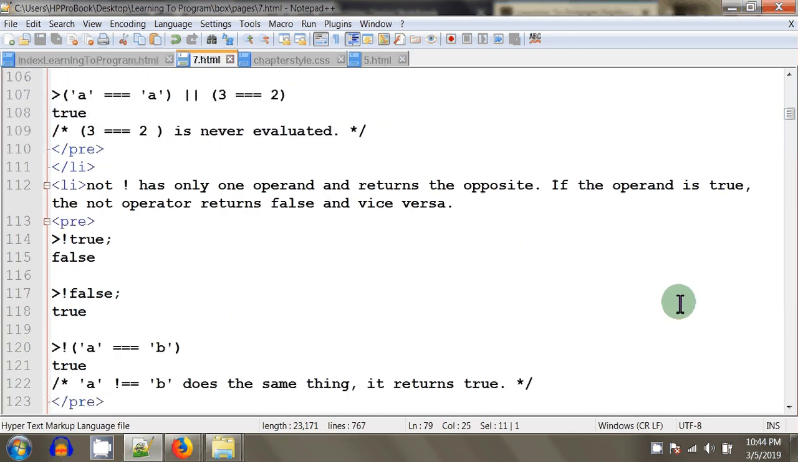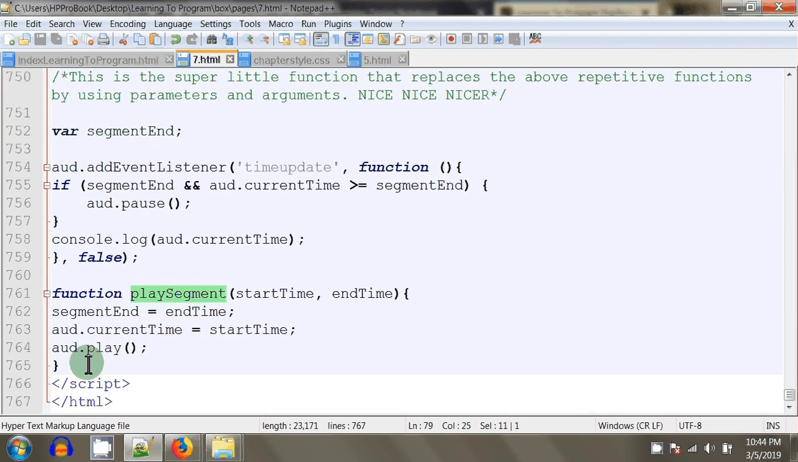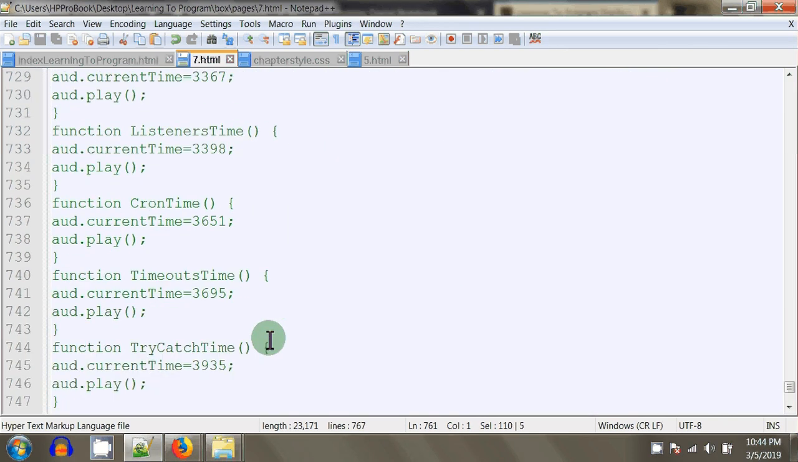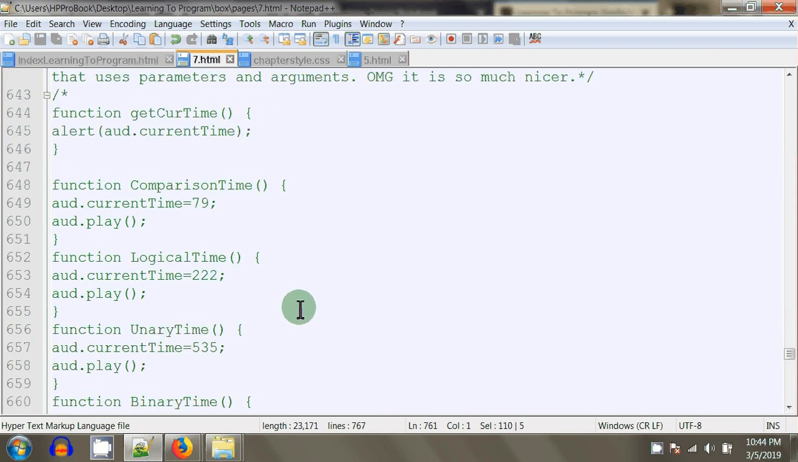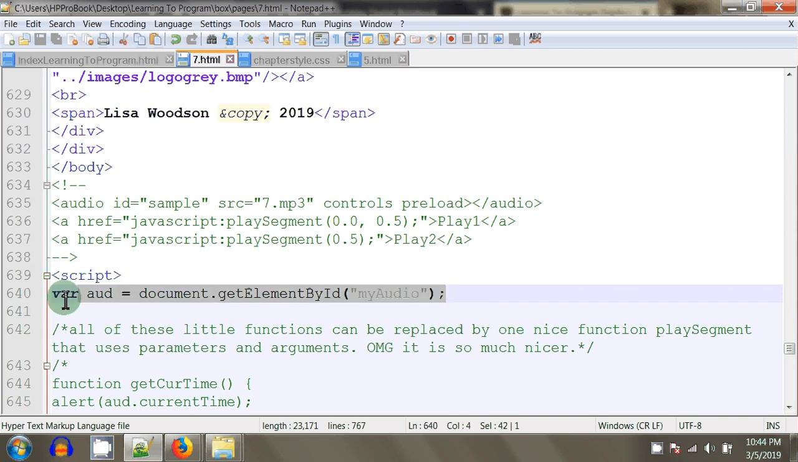And it's very simple. It's just this little piece right here. No, I take that back. It's more than that. It starts, where's my opening script tag? Here's my opening script tag. Var aud equals document.getElementById, parentheses and quotes, my audio. So remember when I first created my audio tag, I gave it an ID of my audio.